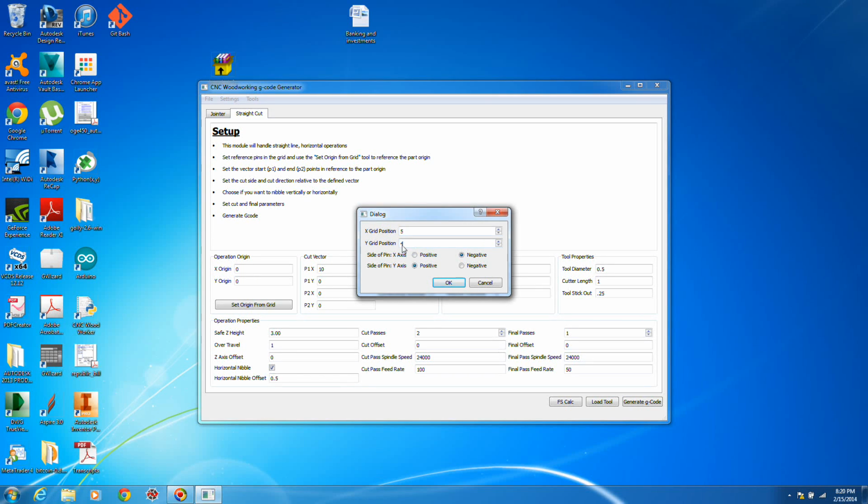Then you say, okay, I'm on the positive side of the pin, so I'll click positive on the X, and I'm on the positive side of the Y pins, so that essentially means I'm on the positive side of the pin for both X and Y.